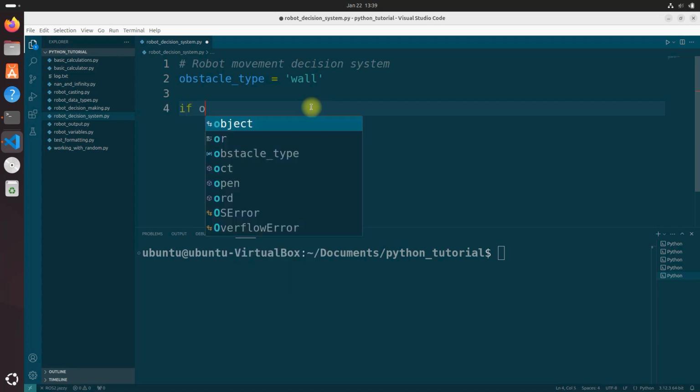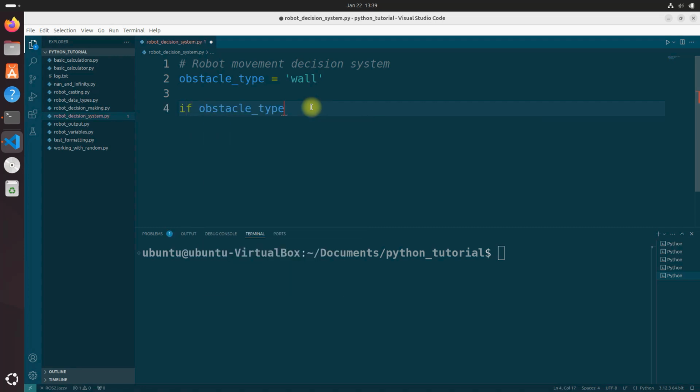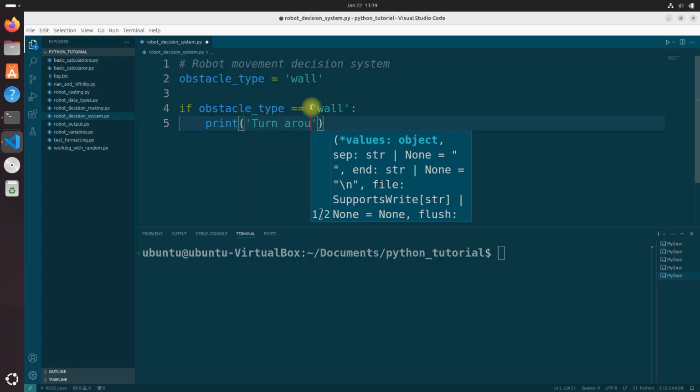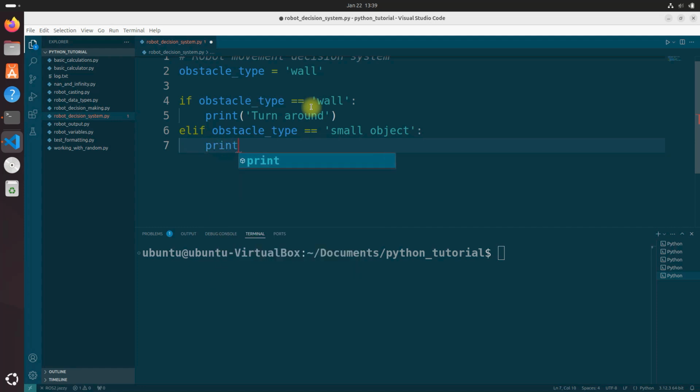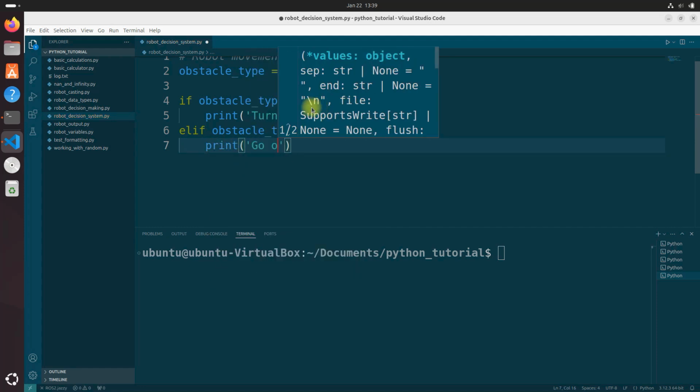And let's say if obstacle_type is wall, colon. Let's turn around. Print turn around. Otherwise, elif obstacle_type is, let's say, small object in single quotes, colon, print go over.